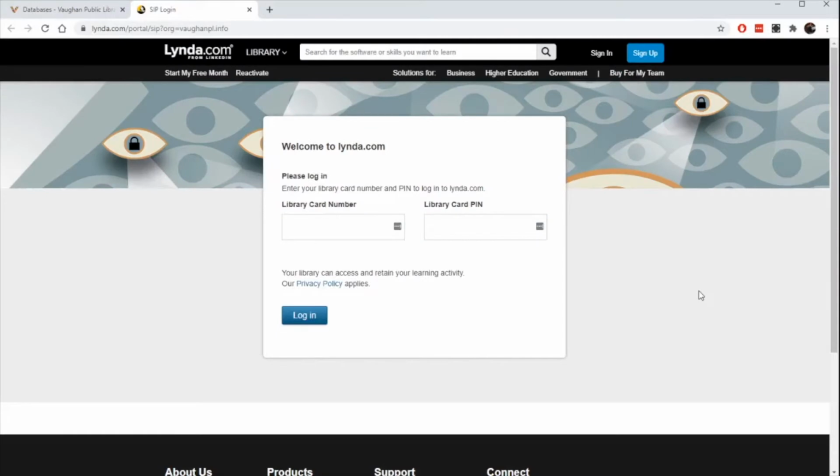Okay folks, here we are on the Lynda.com landing site. Once you click on the link from the previous page, this is where it'll take you. You can see that there are a couple of fields here for us to log in with. If you click right here, this is where you'll type in your library card number. And then over here is where you type in your 4-digit library card PIN.